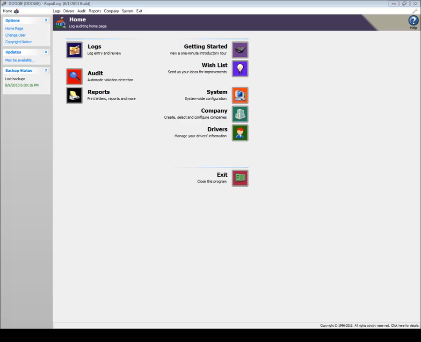Today we are going to show you how to import your fuel data that is saved in the ComData format. The first thing that you'll need to do is contact your fuel card provider to get the raw data file. After you download the raw data file, you can then import that into the RapidLog system.